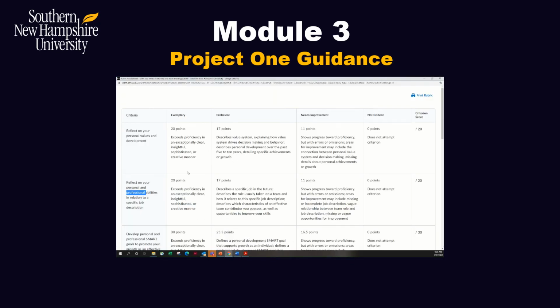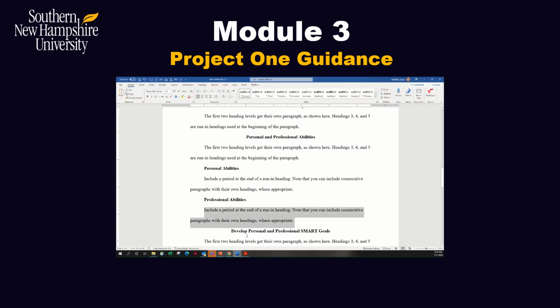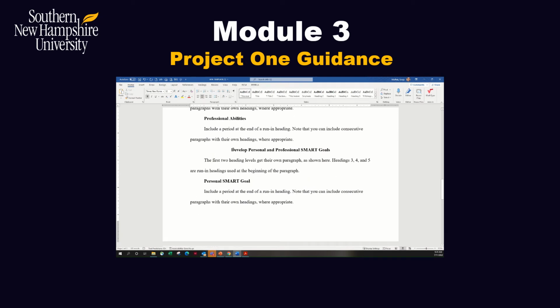The next criteria, the third one, is develop personal and professional SMART goals to promote your growth as an effective individual and team contributor. So, how does that look on your project? You're going to first have your main header, develop personal and professional SMART goals. I'm going to actually take out the word develop because, again, this is your paper. So, personal and professional SMART goals. And again, you're going to break this up just like you did on your mind map. I had you all break it up. So you're going to do the same thing here.